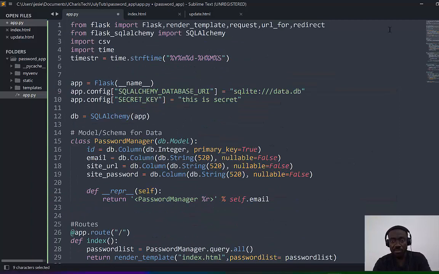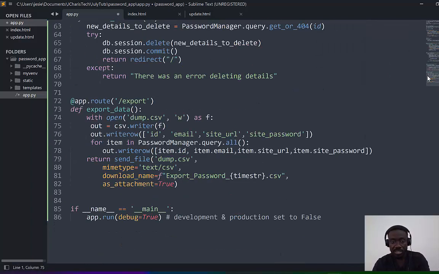This send file is coming from Flask here. So I have to import send file. Here we can send file. We are sending it as an attachment with this particular name, and we are giving it a timestamp here, right? Perfect. So we need to create this particular route.